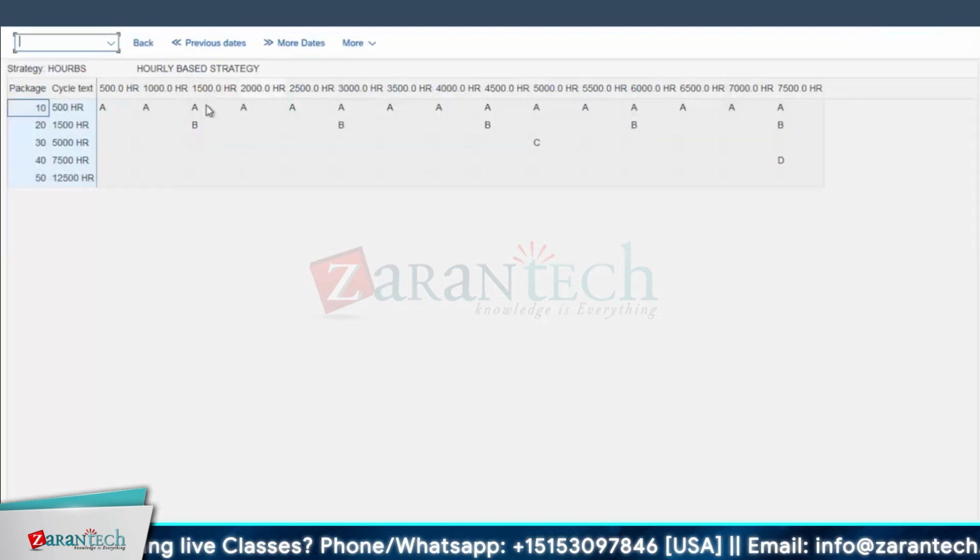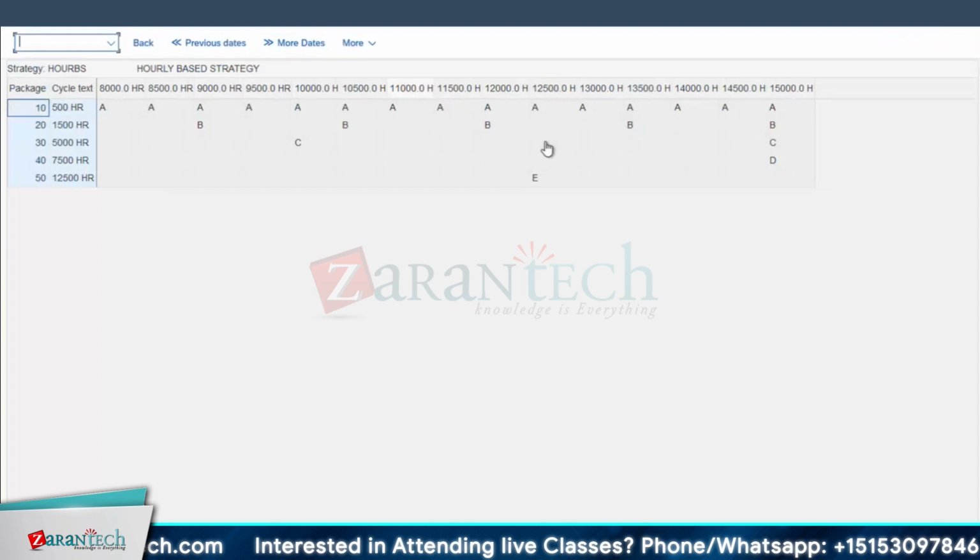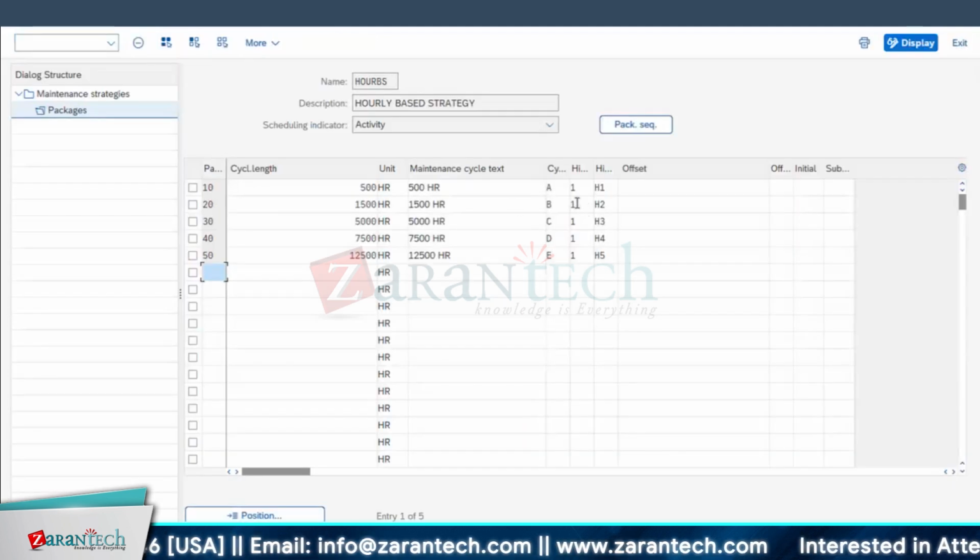Go for packages. See here, there is an overlap. A and B combination, A and C are getting overlapped, A and B overlap, A, B, D overlap. That you can see. A, B overlap at 12,000. So here at 15, A, B, C, D overlap. So preferable is the highest hierarchy.